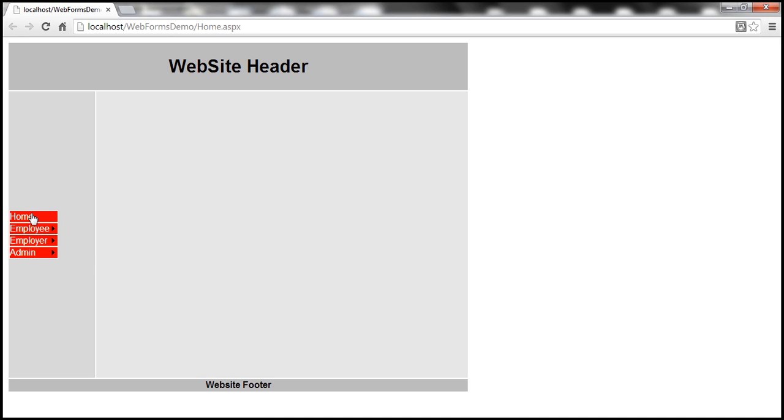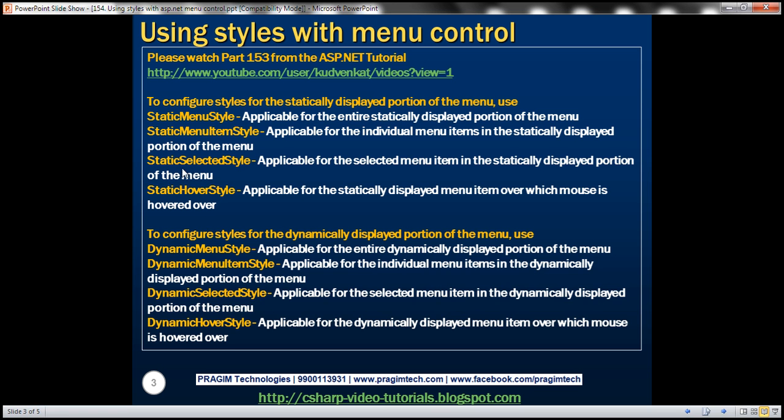And look at that. In the statically displayed portion, the font color is white, even for the dynamically displayed portion. Alright. Now, we will discuss static selected style in just a bit. Let's discuss static hover style.